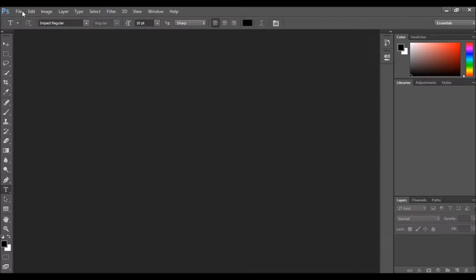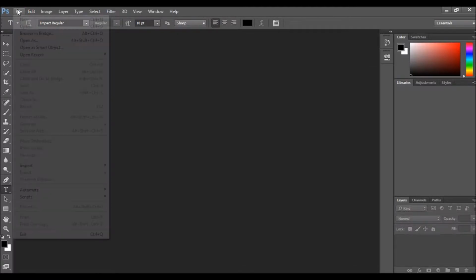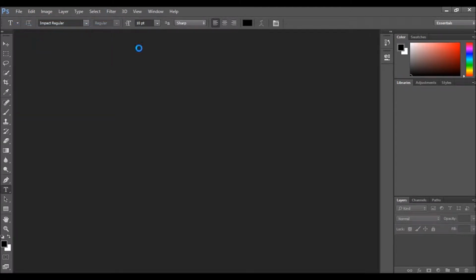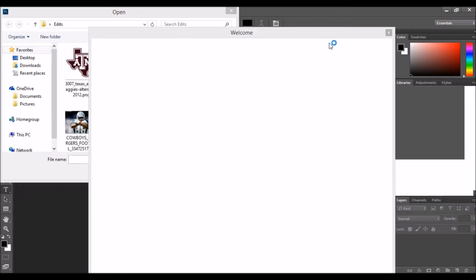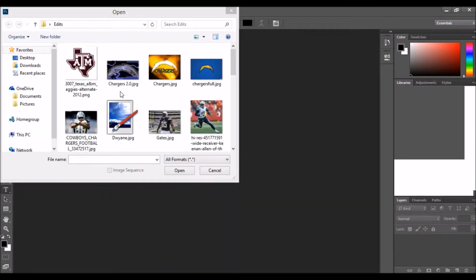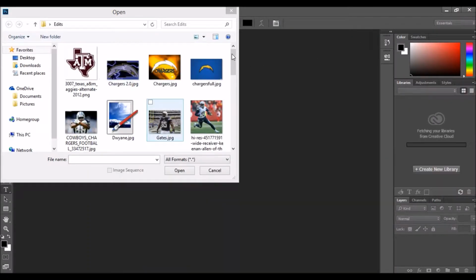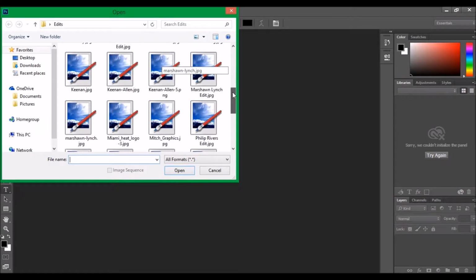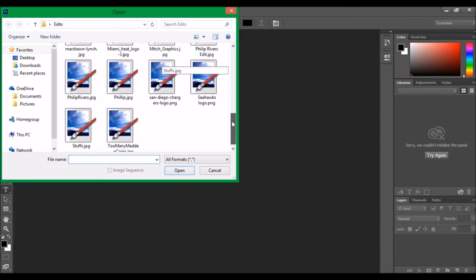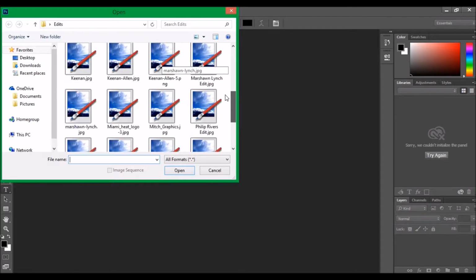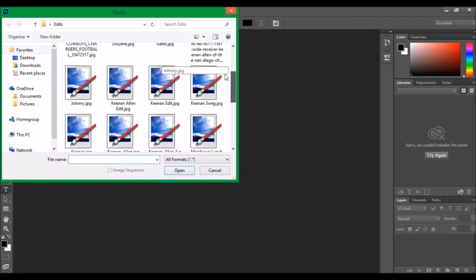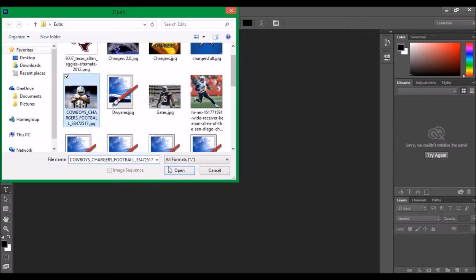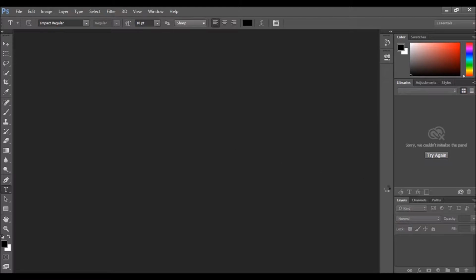But now that we're in Photoshop, we're going to want to go to File, Open, and then wait for this to pop up, and then X out of this. But you're going to go to, let's see here. I forget what I named it. I think it's like Dez something. There we go. Open this.